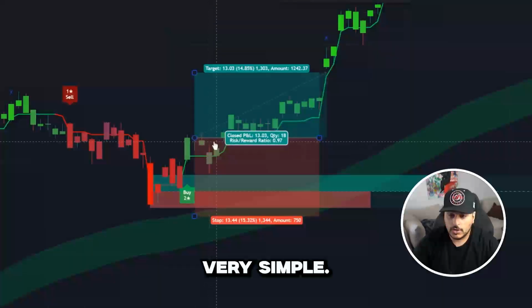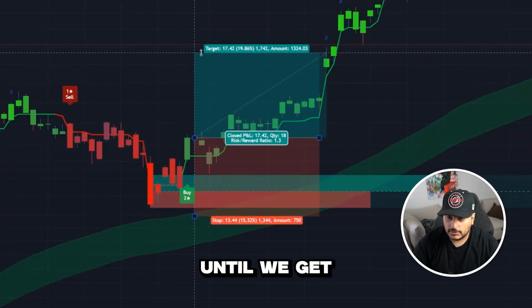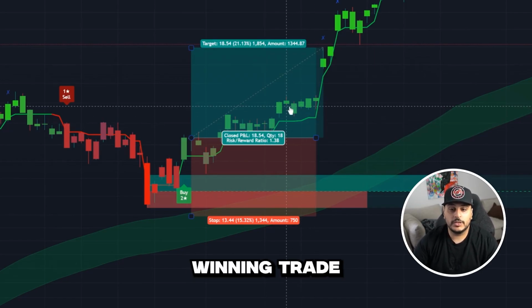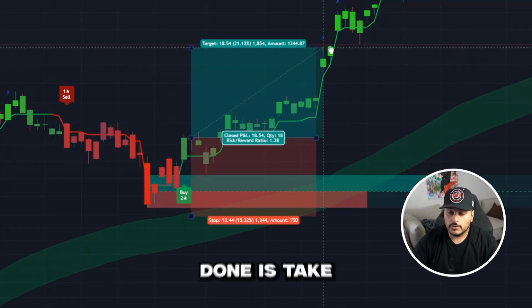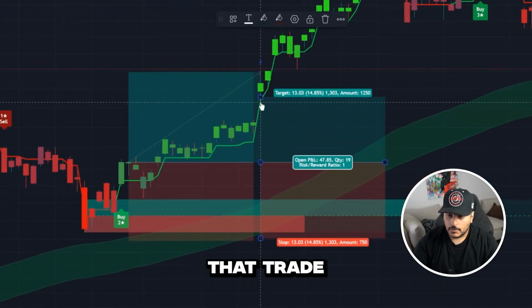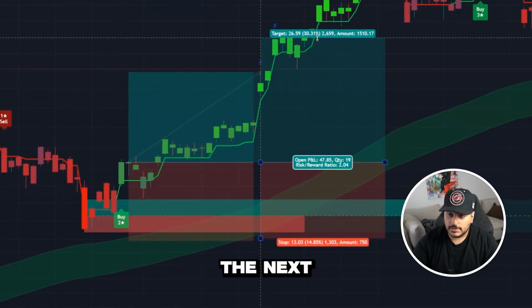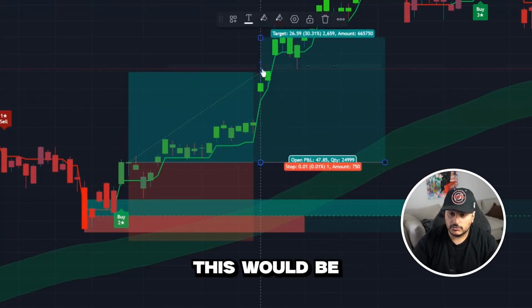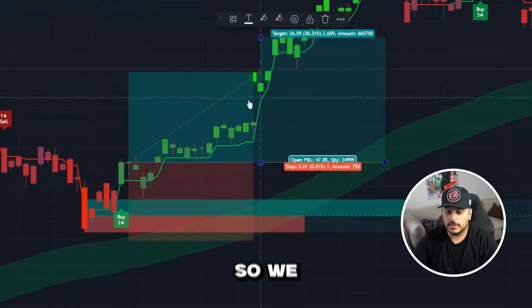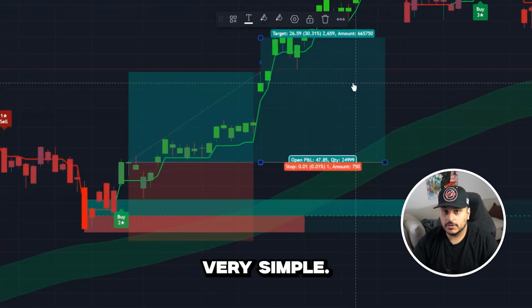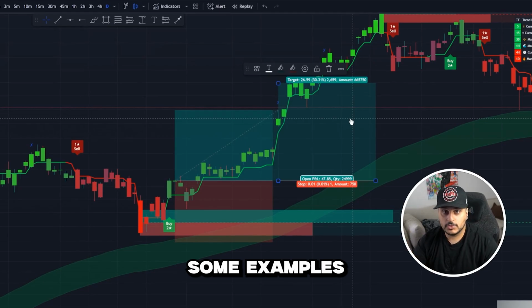Very, very simple. And our take profit, we will not take it until we get our first X, which is right there. And this would have gave us a nice winning trade right here. Or what we could have done is taken profit as soon as we hit that X, and then the next take profit would be looking like this because our stop loss would be break even. And this would be the actual take profit that we would take. So we take one take profit here, and then we close out the trade right over here, making it very simple.